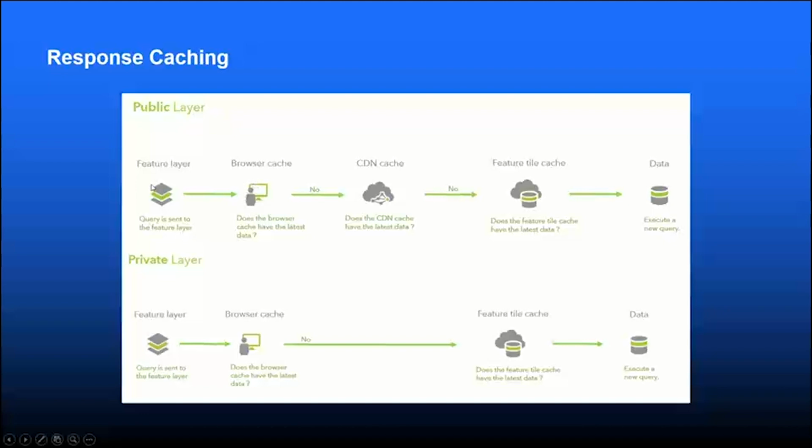have it. So that the next time you visit it, you might pull directly from your browser cache, or if somebody else on a different browser on a different machine were to come in, they might get it from the CDN. And that's going to give you the most optimal performance. I'll show a couple of examples of that in the demo. For private layer, it's basically the same, except that we don't use the CDN for your private data. It's always going to go back to ArcGIS Online.